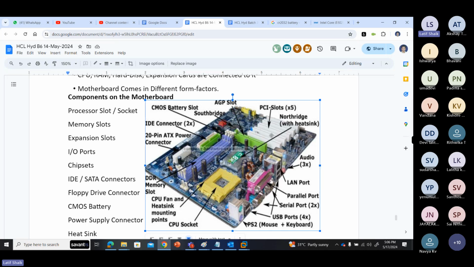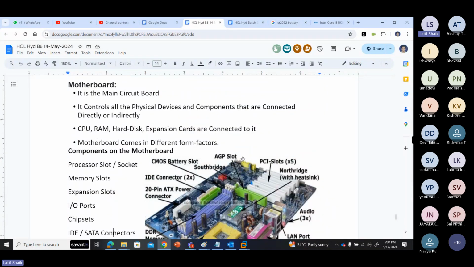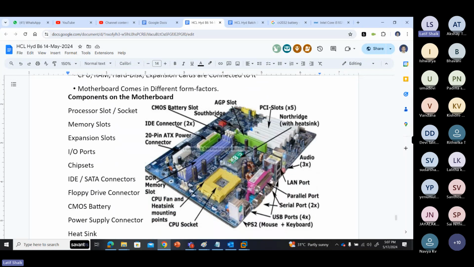Have you seen these white bars? PCI slots. If you want to connect any network cards, additional audio cards, that kind of stuff. The green one is for graphics cards. Okay, these are for hard disk purposes. So this is the IDE type of hard disk kind of stuff. Okay, power connectors.